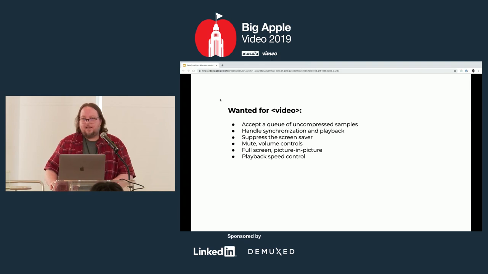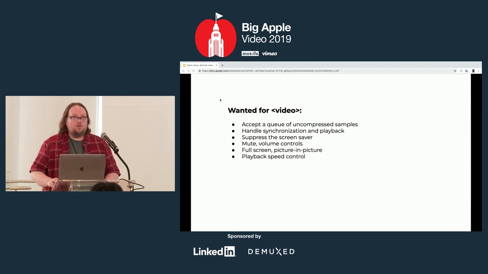And right now, I have to jump through a lot of hoops to do AV synchronization. Full screen mostly works. The screensaver suppression, though, as far as I can tell, there is no way to do it in the browser except through an actual active video element.